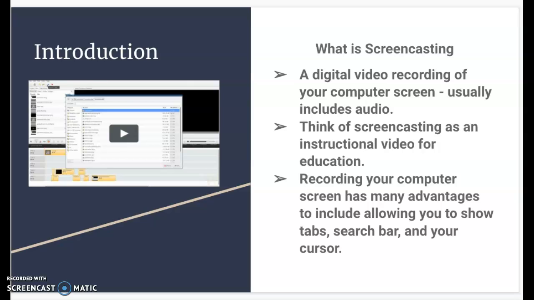So screencasting is a digital video recording of your computer screen. It usually includes audio. So I want you to think about screencasting as an instructional video that we can use in education and our educational setting, whether that be in the brick and mortar classroom or whether it's online in the virtual school environment. So it's a recording.